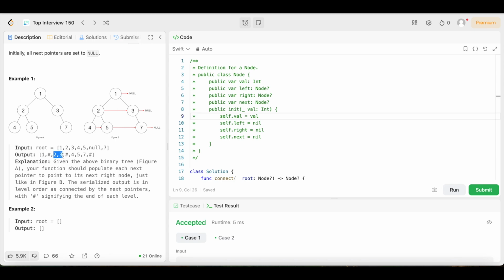Then we have 2 points to 3, then 3 points to null, so that's why we put the hash right there. Then we have 4, 5, and 7. 4 points to 5, 5 points to 7, and then we put the hash right here after 7 because 7 points to null.